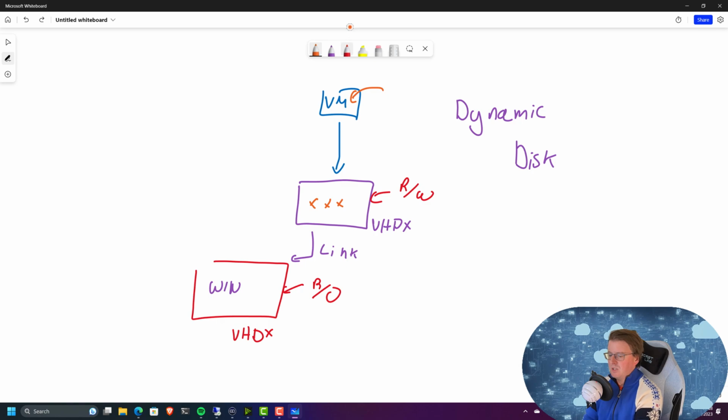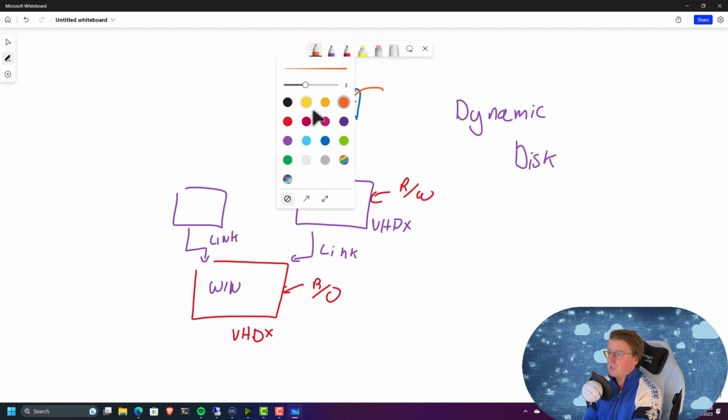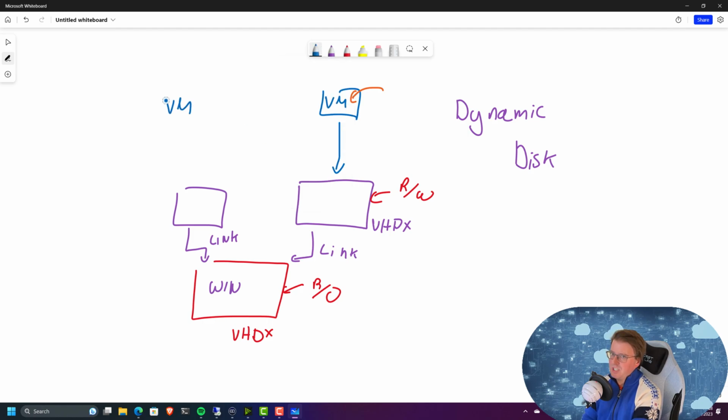What this means is we could have not one, but many dynamic disks attached and linked back to that same source, and have multiple virtual machines linked to each dynamic disk. So, let's go and do this, because the process of doing it in Hyper-V is a little confusing. The interface isn't quite straightforward for it.